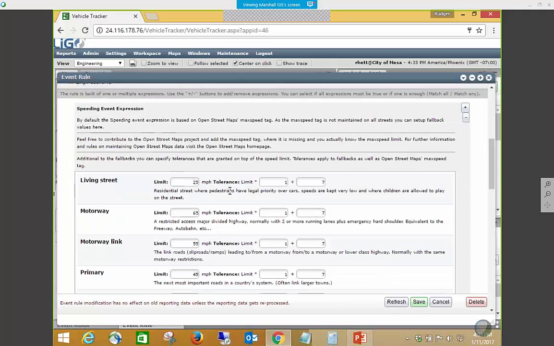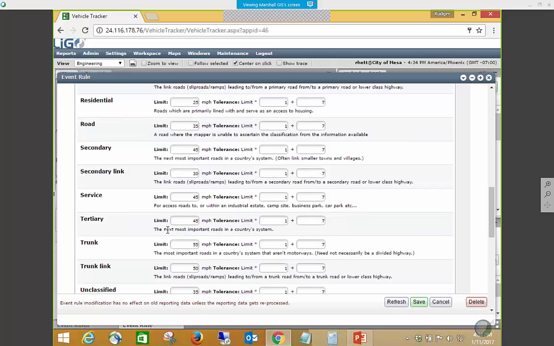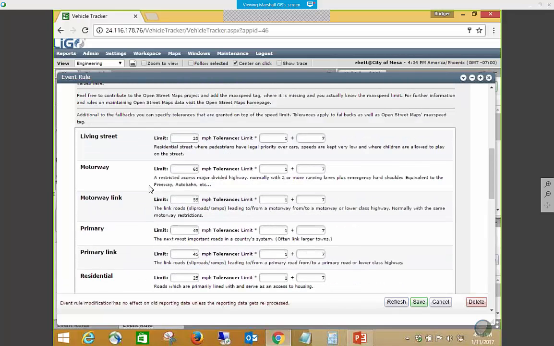This is the speeding expression information. It's defined based on the road type. So you have, for example, residential, you have primary, you might have motorway, and these are the default speed limits for some of these. But you can modify these. What this means over here is 7. That means that if it goes 7 miles over that 65-mile speed limit, then it triggers an event to happen. So this is the default setting on when those events trigger.